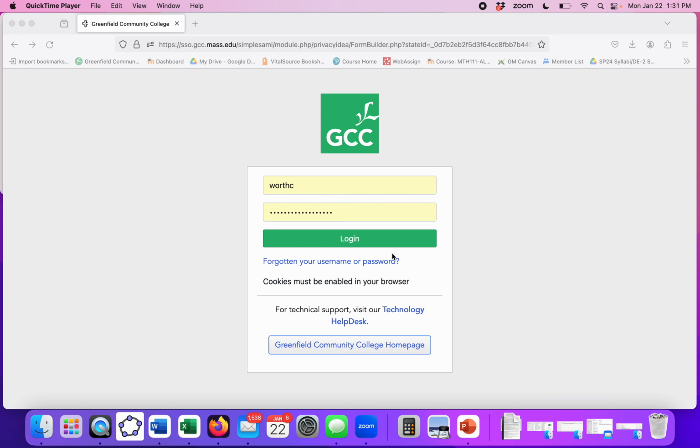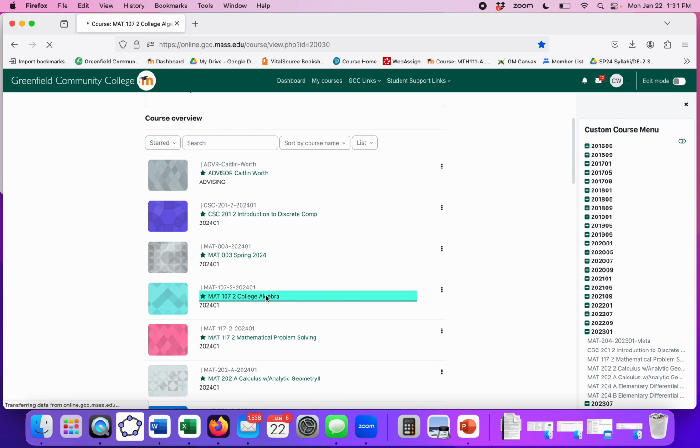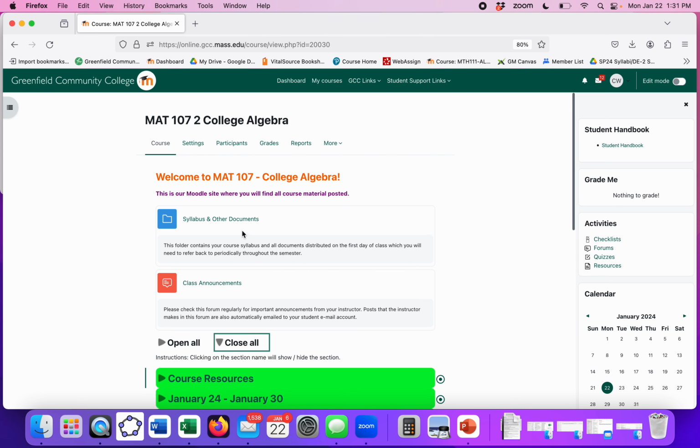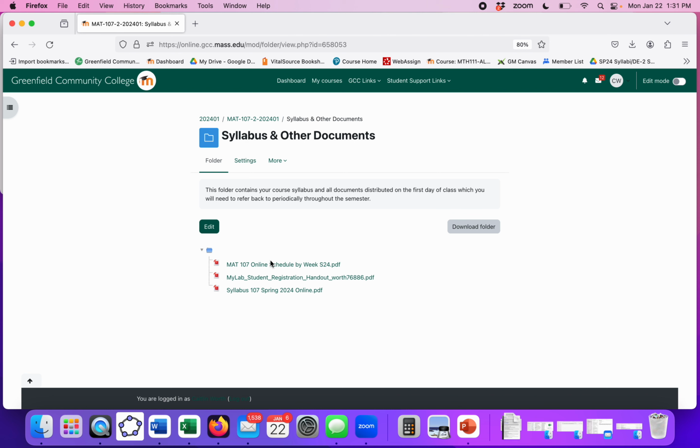So I'm at the login page for Moodle. I'm going to go ahead and click login. And I'm going to choose Math 107 Section 2. And this is our Moodle site. Welcome. So let's start at the syllabus and other documents folder. If we click in there, we have the syllabus, the registration handout for MyLab, and the online schedule by week.